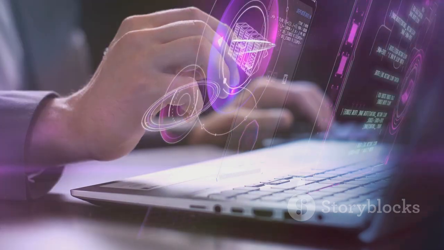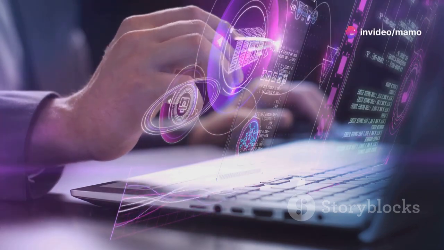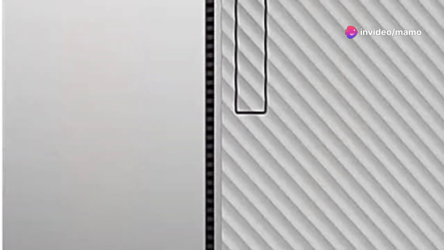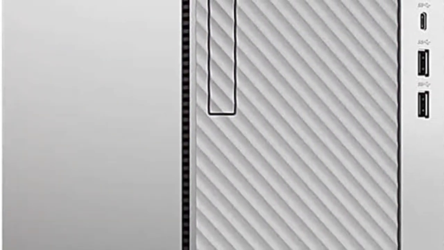Running on Windows 11 Home, the Lenovo IdeaCentre 5 offers a sleek, modern interface with improved performance and compatibility with Android apps. So whether you're gaming, working, or streaming, the Lenovo IdeaCentre 5 i5 Tower Desktop has got your back. Ready to unbox the beast? Let's get started.